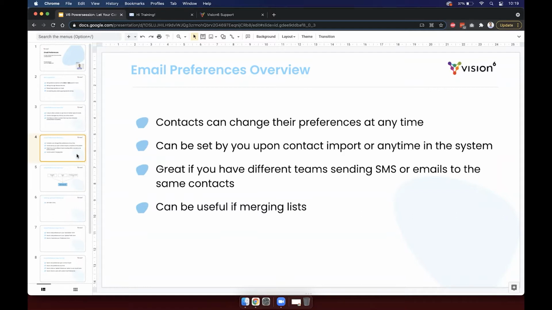And as I mentioned, it's great if you have different teams that send out different SMS or emails to the same group of people. You can then allow your contacts to opt in and out of certain things. And then when your staff create the emails and send them out, they just choose the right preference group to send out these emails to, so that the right people are getting the right types of emails.